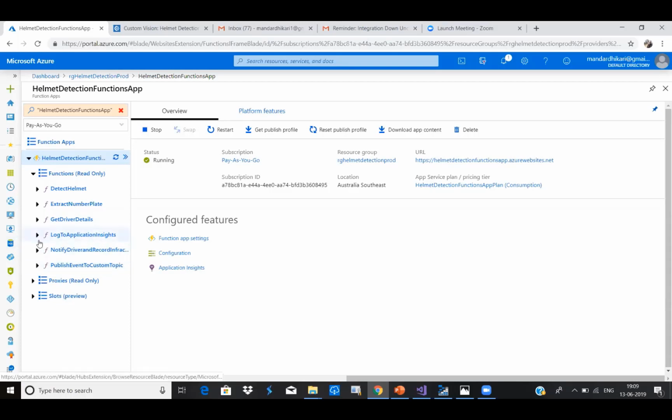Then there is a function called log to application insight, through which I am sending the logic app events to application insight so that we have all the logging that we want in one place. So that's the overall list of functions that do different tasks.